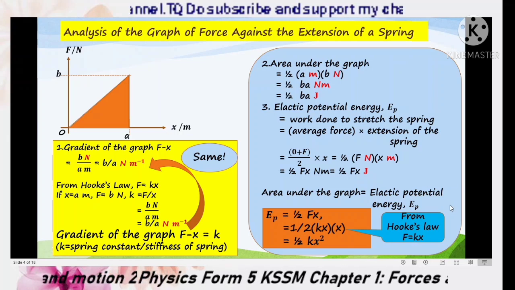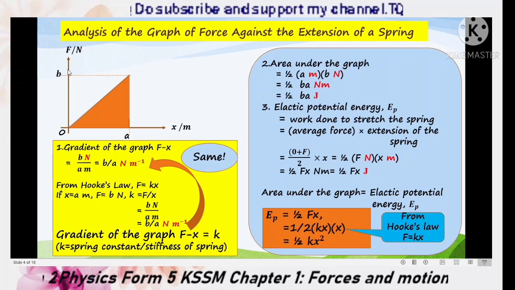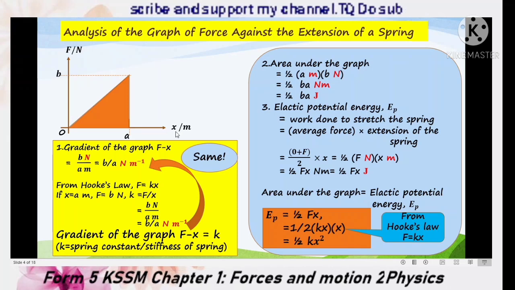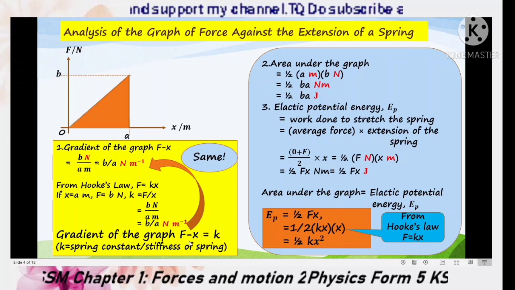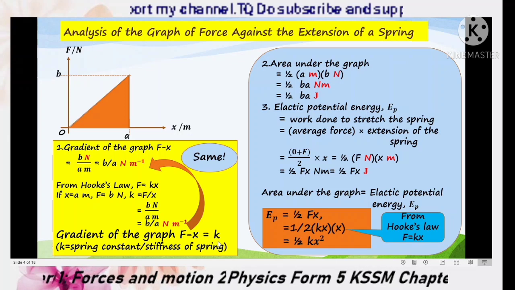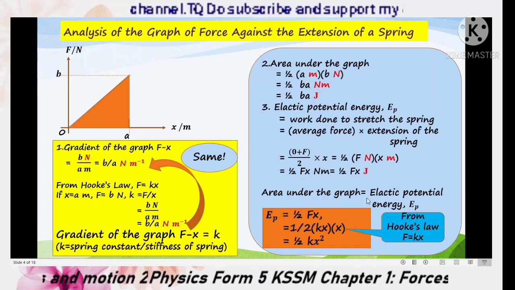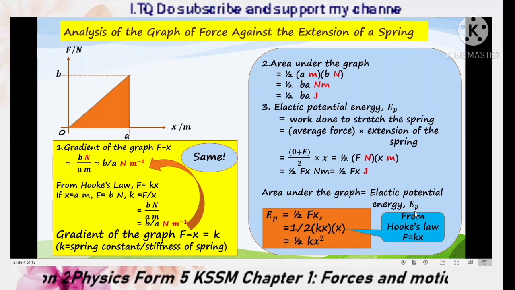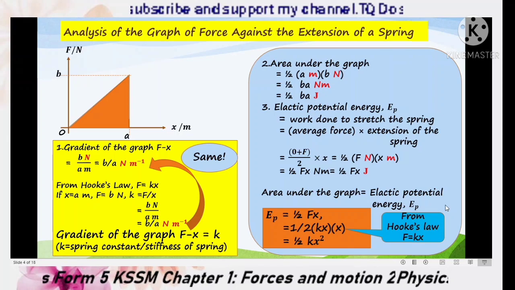Okay, so remember, for this graph of F against x, the gradient of the graph equals k and the area under the graph equals the elastic potential energy Ep.